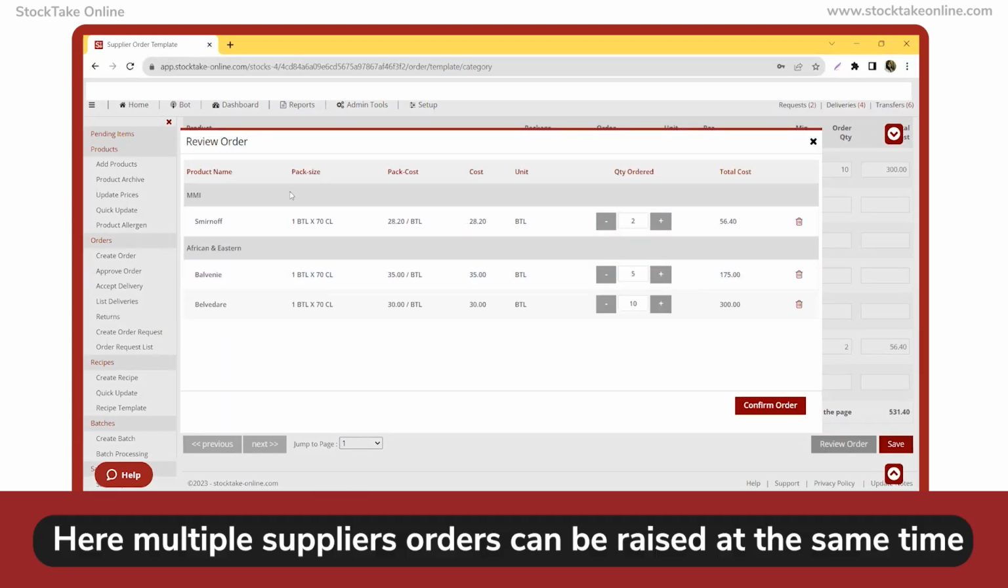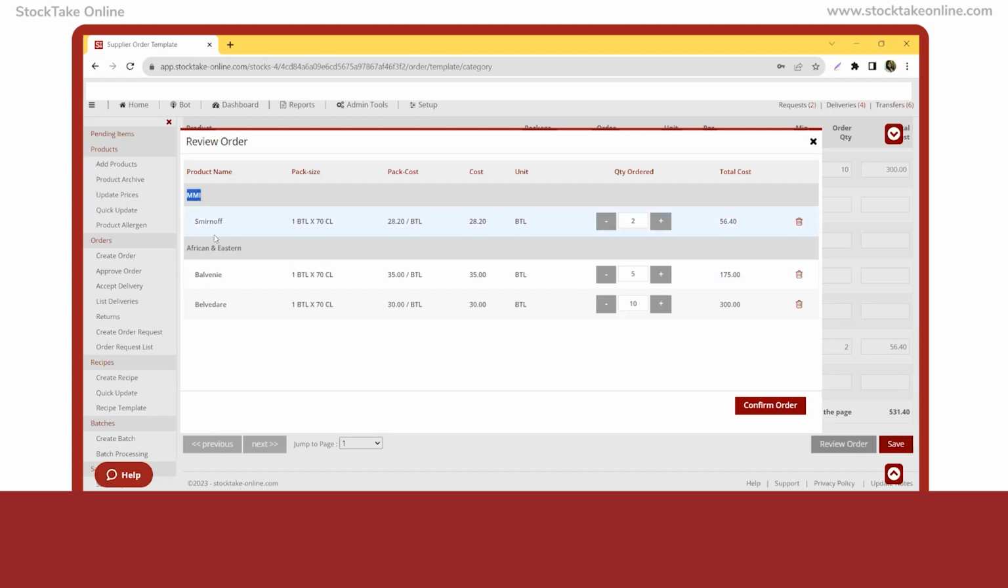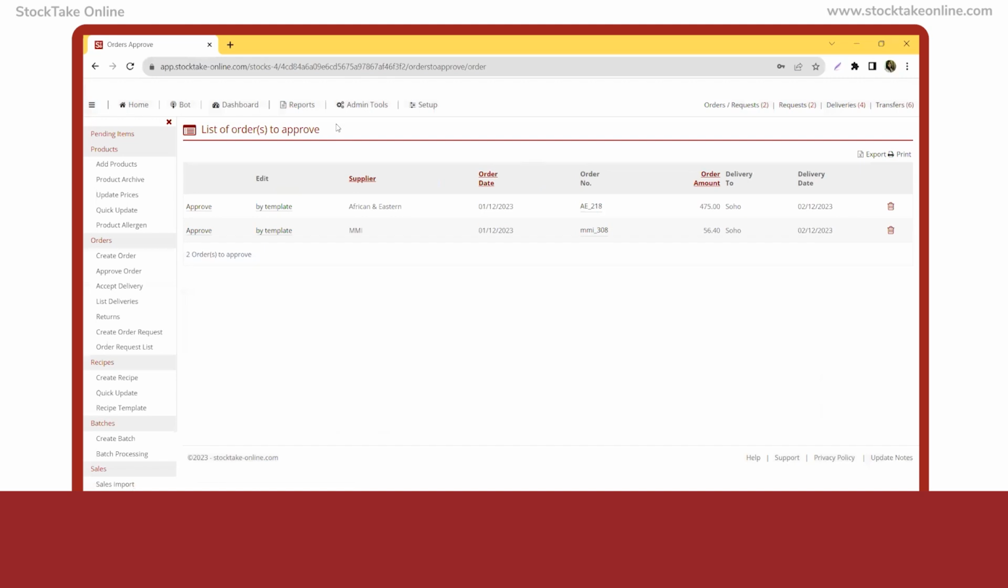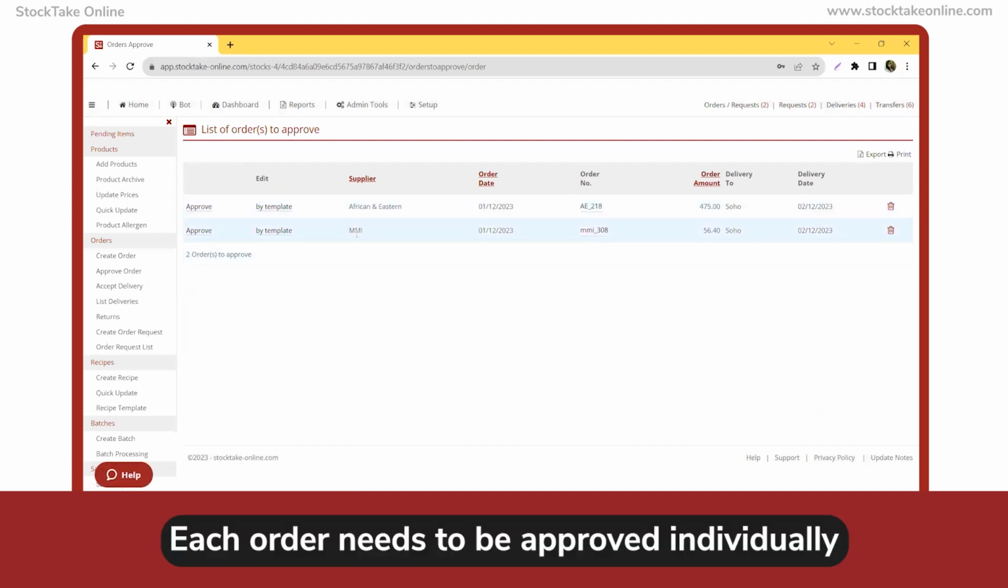Here multiple suppliers' orders can be raised at the same time. Each order needs to be approved individually.